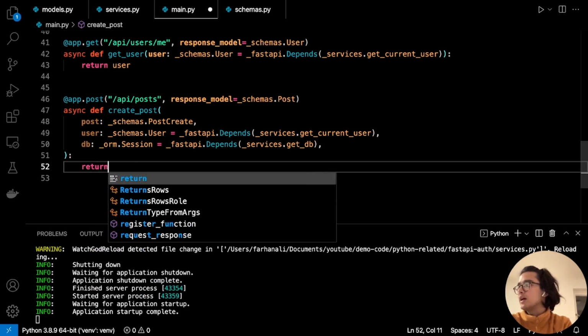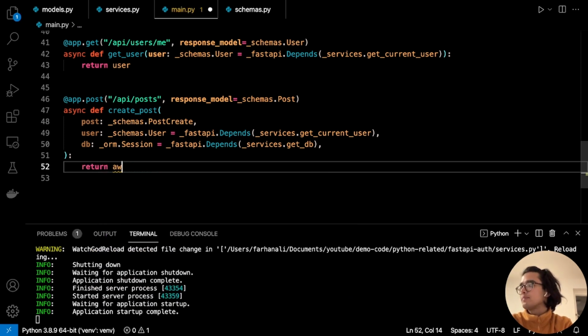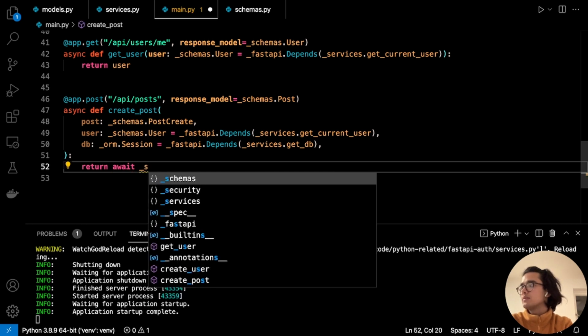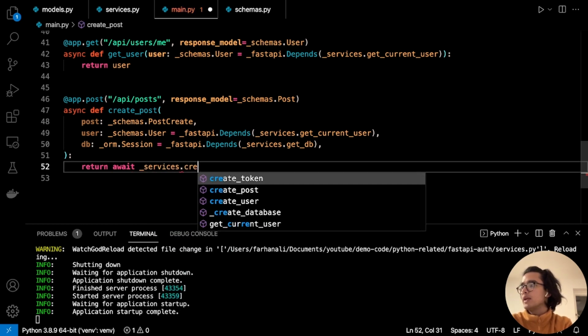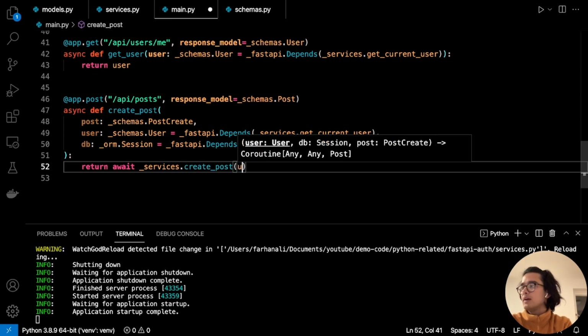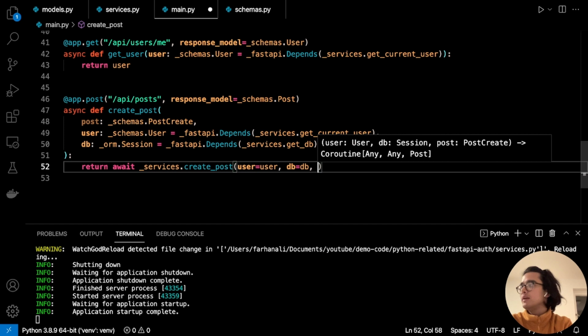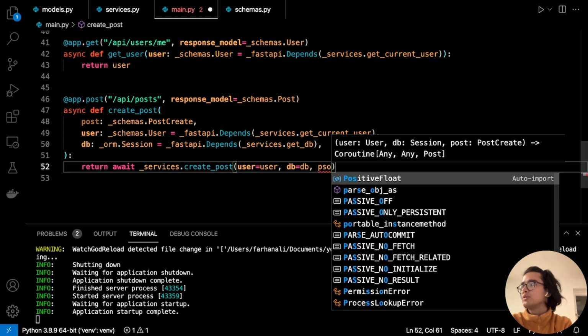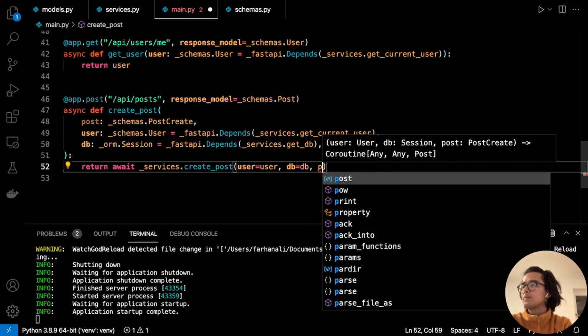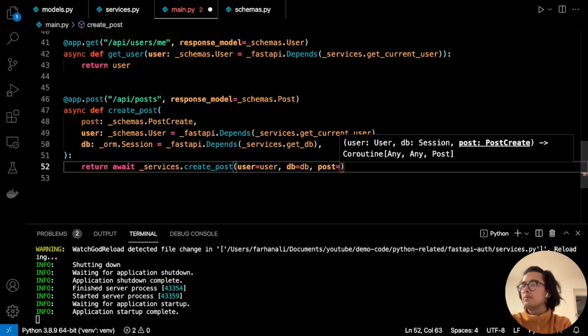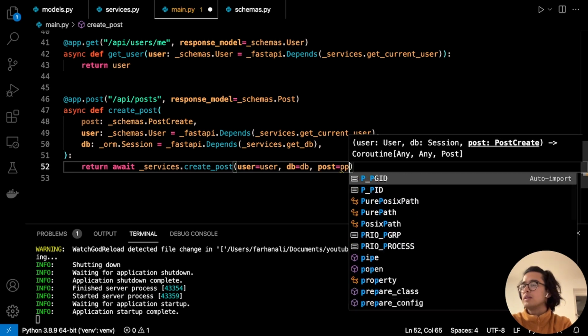Here we can say return await services.create_post. We'll say user equals user, db session equals db, and the post equals the post in the argument.